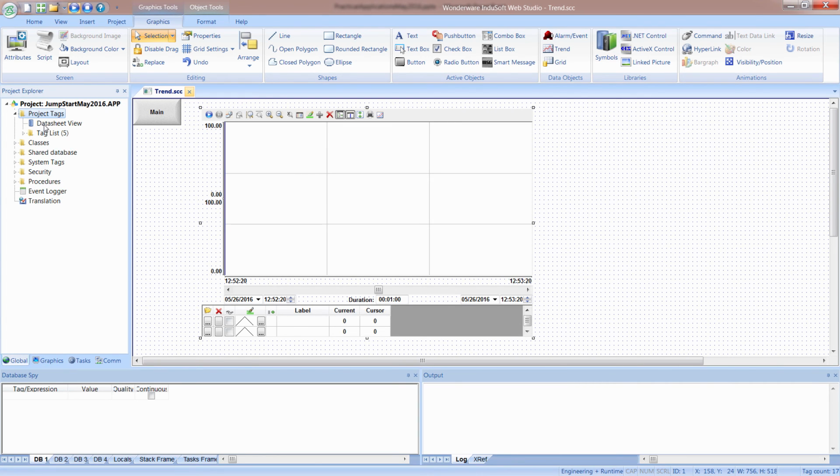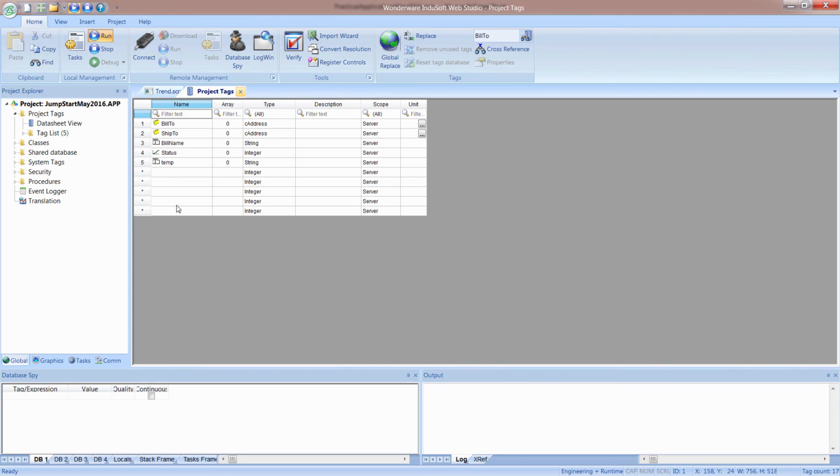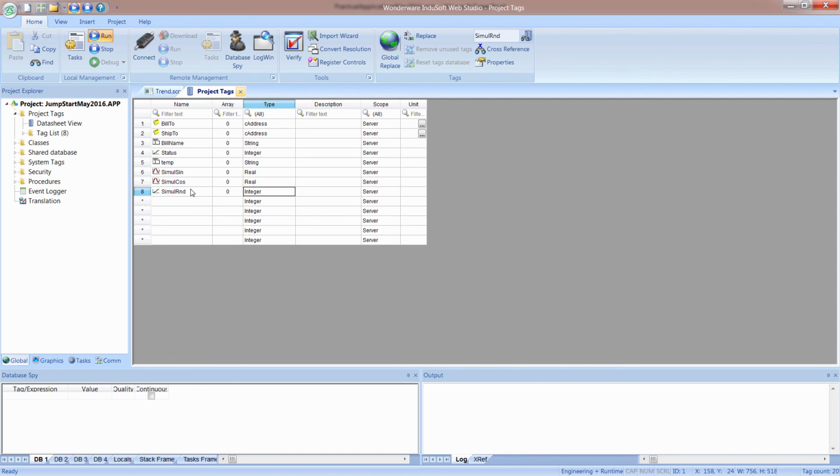Let's go to Global Datasheet View, and I'm going to simulate a sine wave, a cosine wave, and some random. So I'm going to do SIMULSIN, and we'll make that a real type tag. And then I'll do SIMULCOS. That will also be a real. And then SIMULRND for random. That'll also be a real type tag.